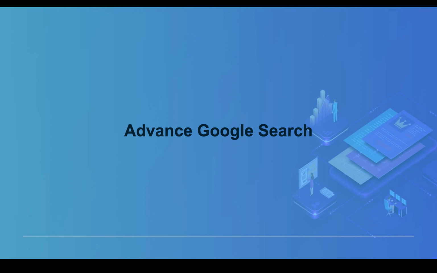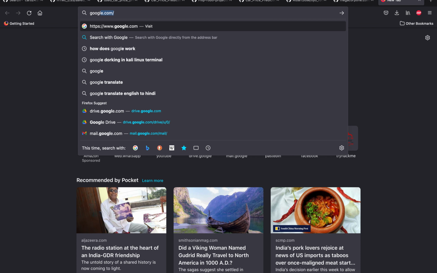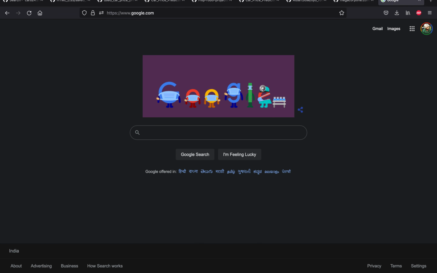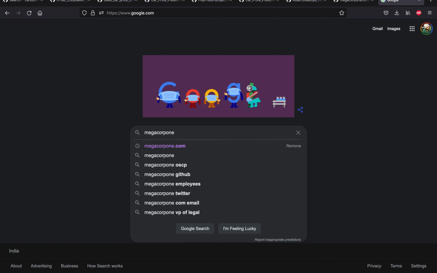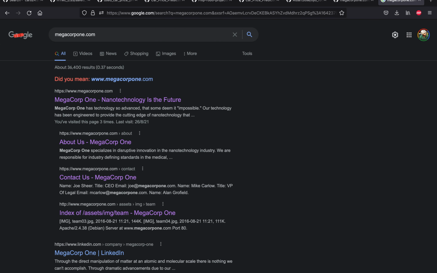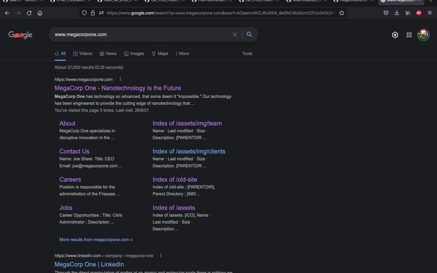Searching on Google is pretty easy. You just need to go to google.com and carry out your own searches. Let's search for megacorp1.com, and we are getting almost 36,400 results. Let's search for www.megacorp1.com and we are getting probably 37,200 results.